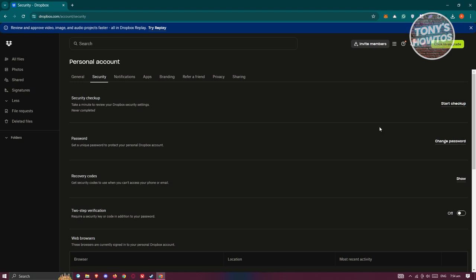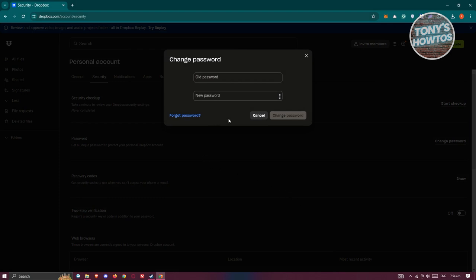Now at the right side, or in the same row as password, you have the change password link here. Let's go ahead and click on it. Now from here, you just need to provide your old password, and you also need to provide your new password. Once you've provided your old password as well as your new password here, just click on change password and you should be able to update your Dropbox account password here.